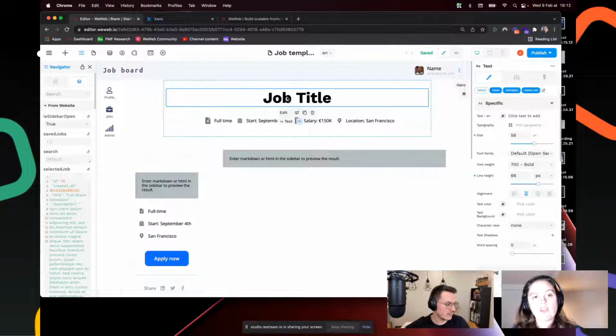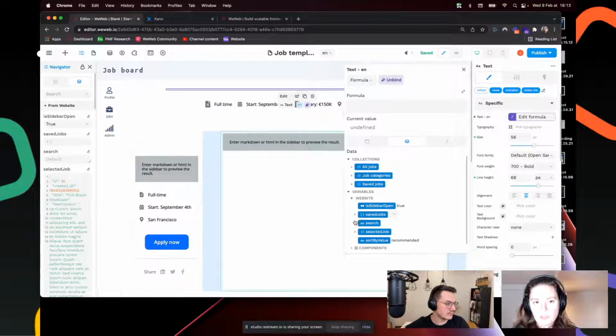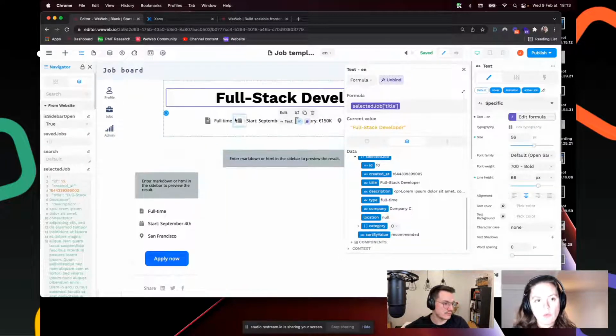It's a placeholder. So what we need to do, and this is why it was important to momentarily save the job selected information in a variable, is because here we need to know this information, so that we can bind the text here to the information that's in our variable. So the variables are here. It's a website variable because we created it. So we go into select a job and get the title. So full stack developer. We can bind here.